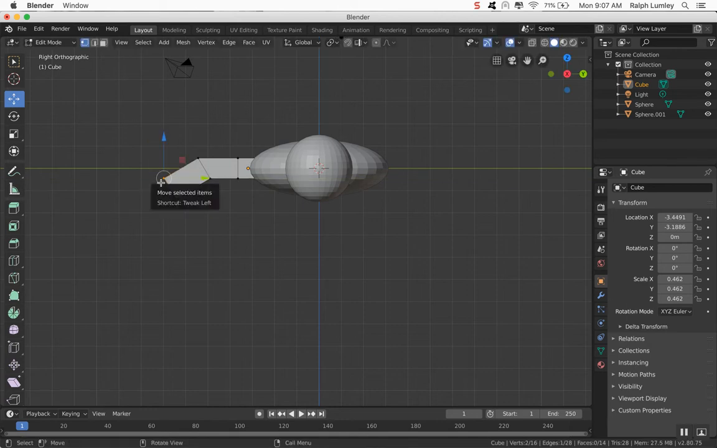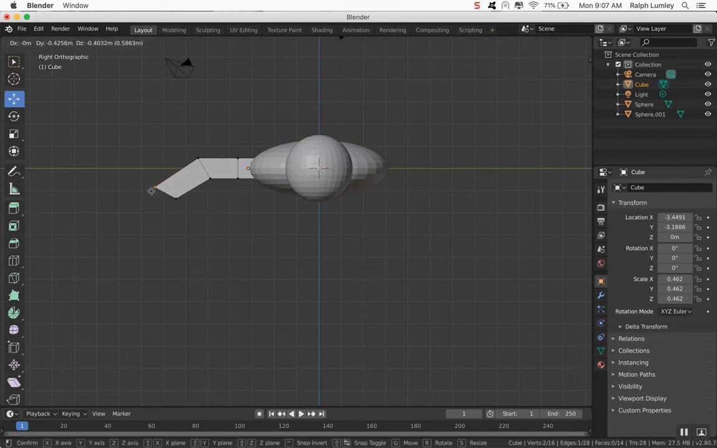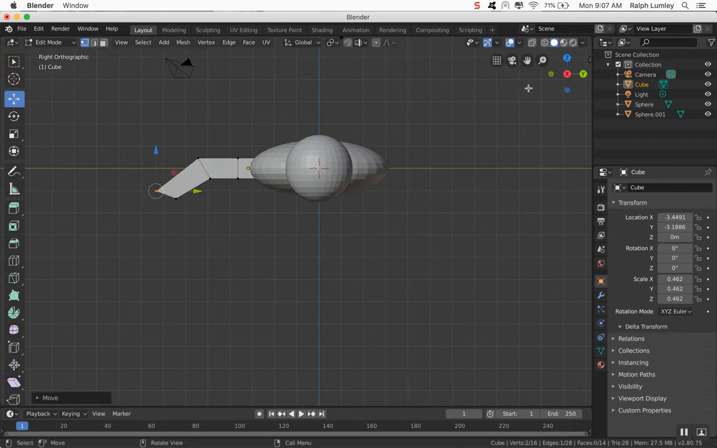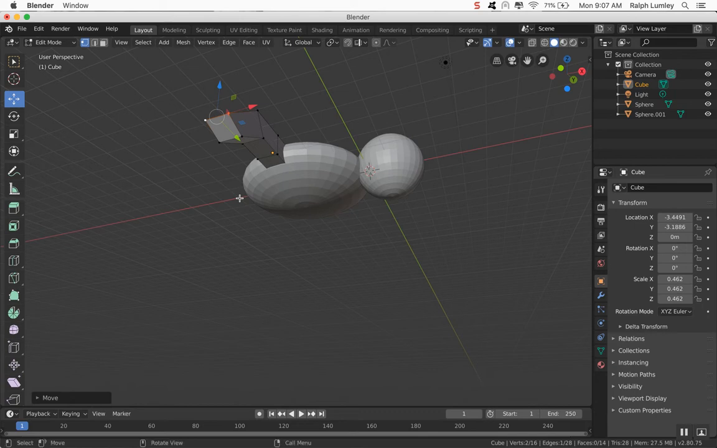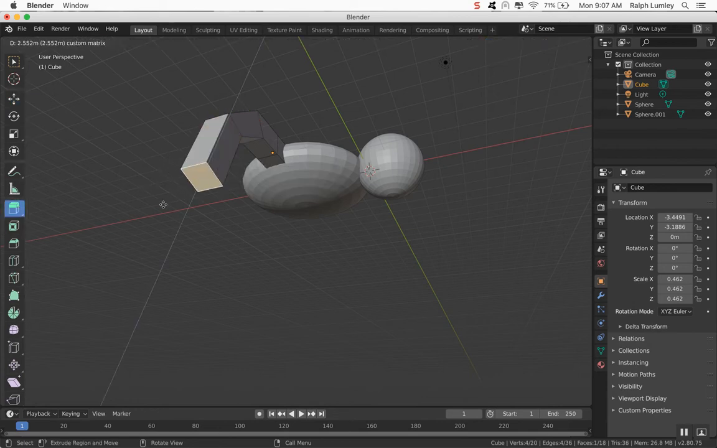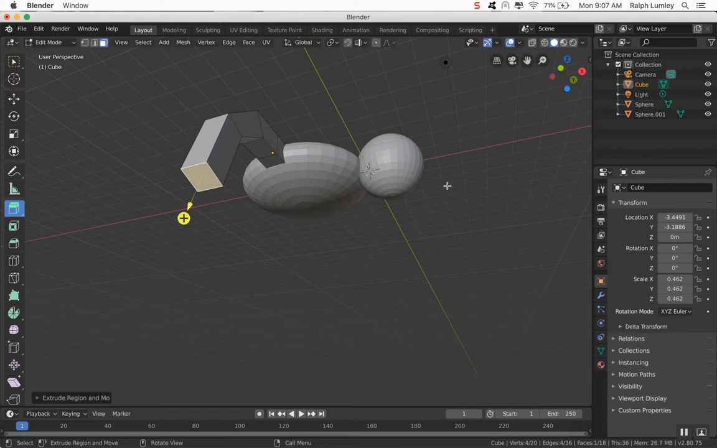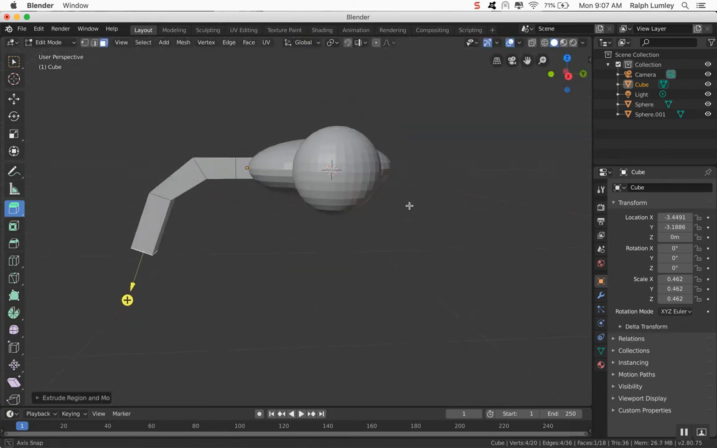So let's see, if I just grab and pull down, I'm not moving directly along the axis at this point. So now it's starting to look a little bit more spindly. This is entirely up to you how you want to shape it. I'm going to go back to the face setting, grab it, and I'm going to extrude again. And you can do this as many times as you want. So now there's my little bug leg.